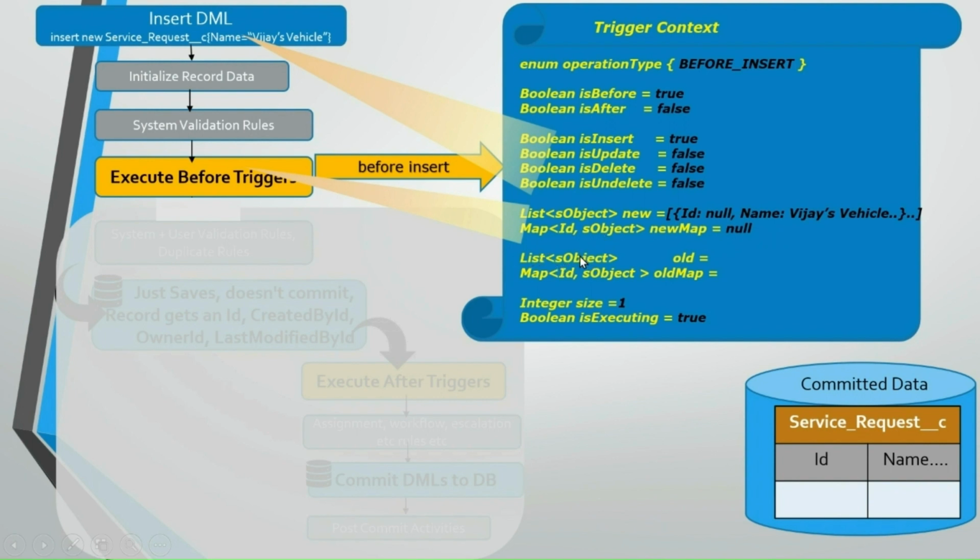The next section is the old values, in the list format and in the ID to object map format. Salesforce always fetches the old data from the database. Since the corresponding data is not yet committed into the database, it does not find anything there, so it will give null as the values for old and oldMap. The size is going to be 1 here because we are inserting only one record as part of this trigger execution.